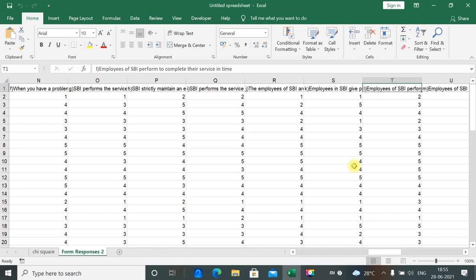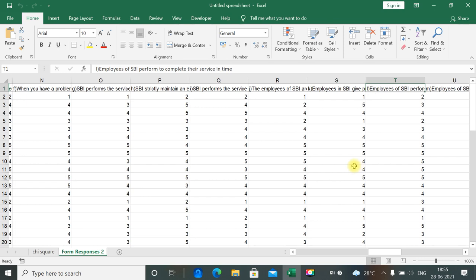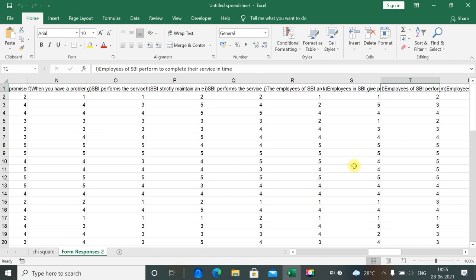Hi, Rajendra here. Today we are going to discuss a chi-square test. Why I have taken this example is because many of you are doing research, and many of my students were asked to do a video on that: how to perform a chi-square test.